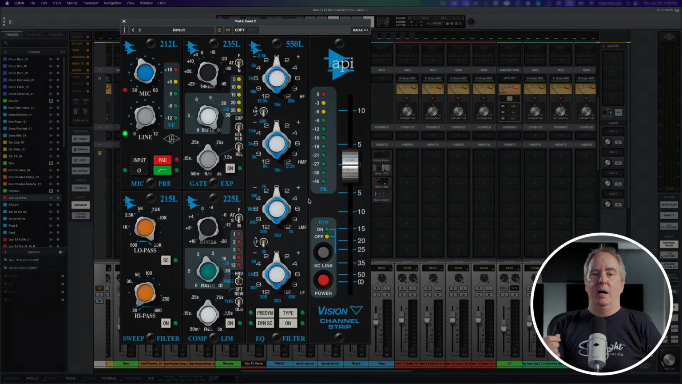So next up is the API Vision channel strip. This time we're talking about a classic American console, also used on tons of hit records, and it's got a similar tool set here. We have high and low pass filters and a nice 4-band semi-parametric EQ, as well as integrated dynamics, and of course a mic preamp as well.